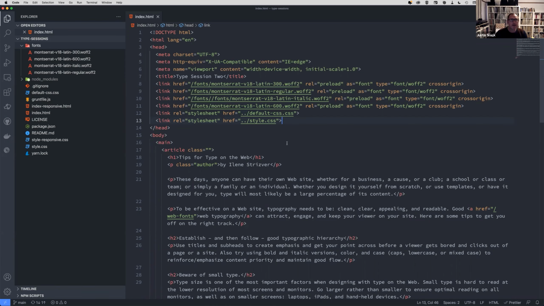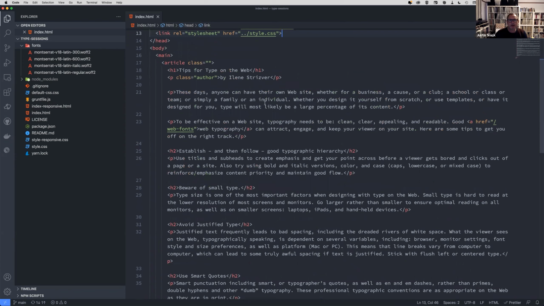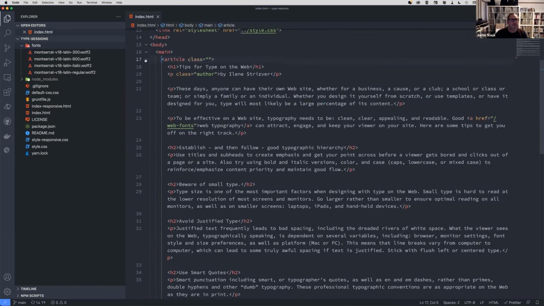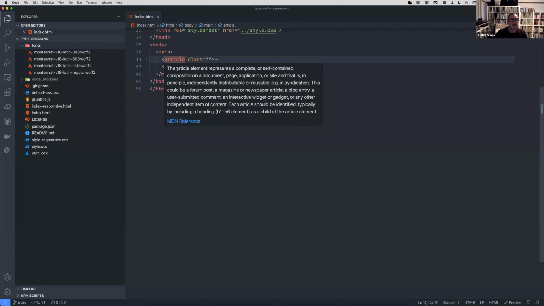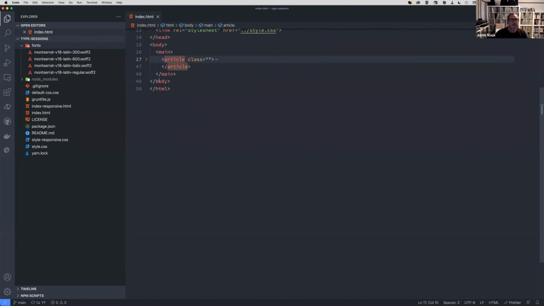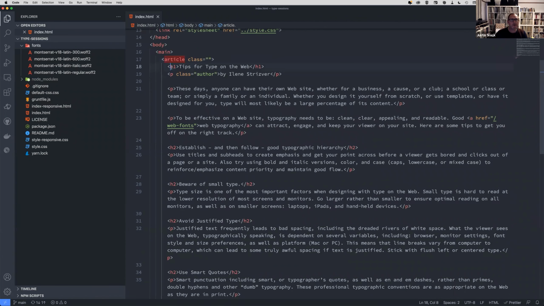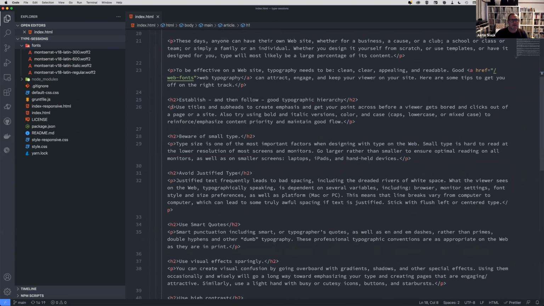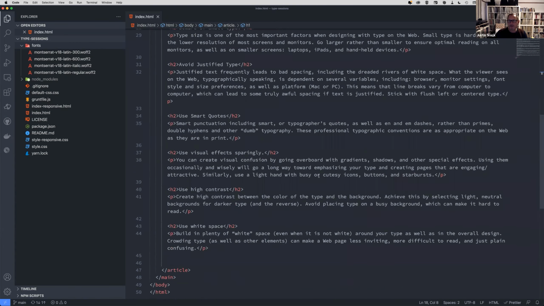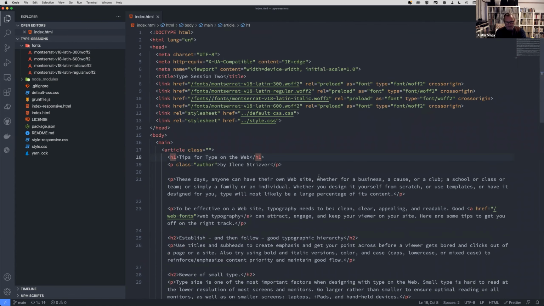All right, then we've got a very standard HTML layout here. So I've just got a main tag, and then inside that I've got an article. As you can see there, article, and we're closing our main, closing our body, closing our HTML, and inside the article we have one H1, paragraphs, and then a whole lot of H2s and paragraphs. So very, very simple HTML layout.